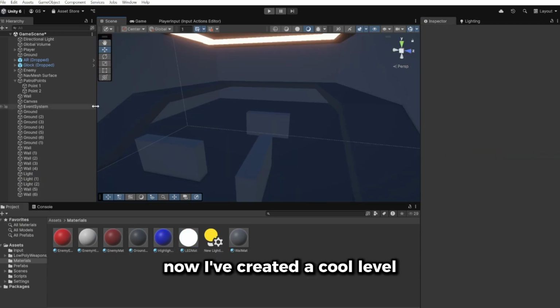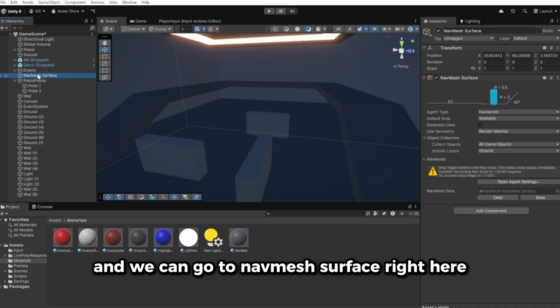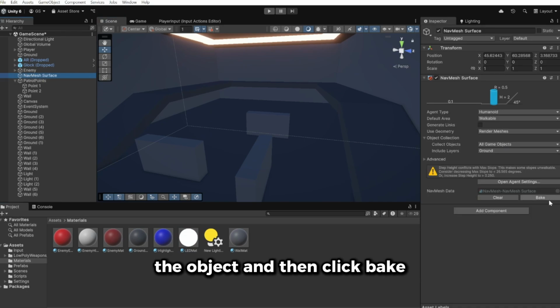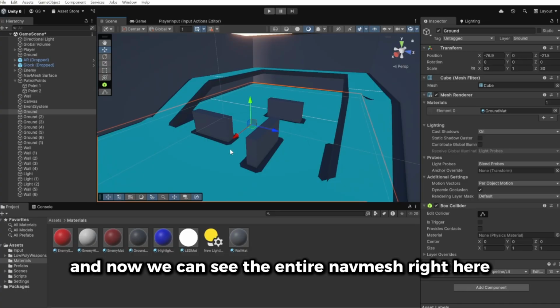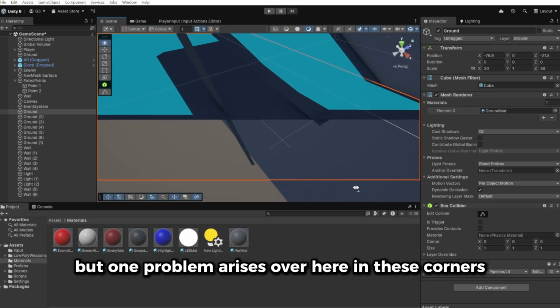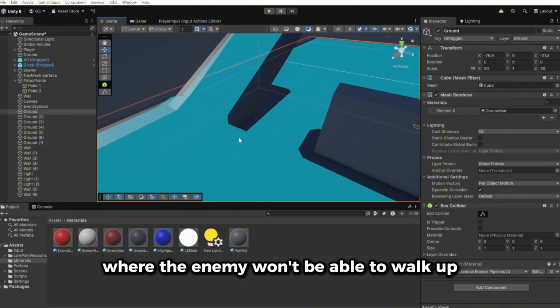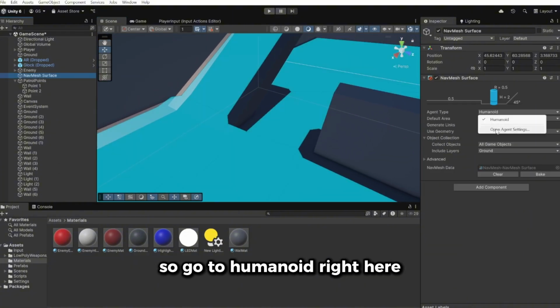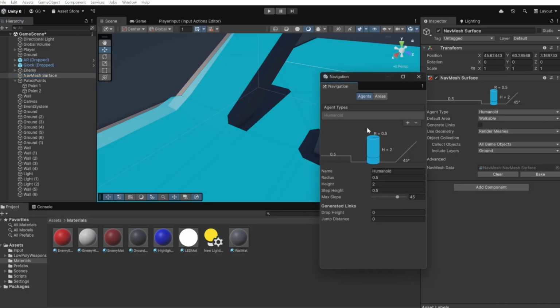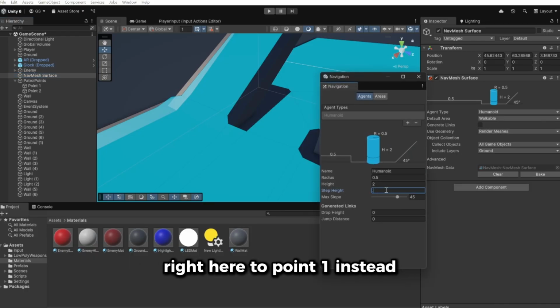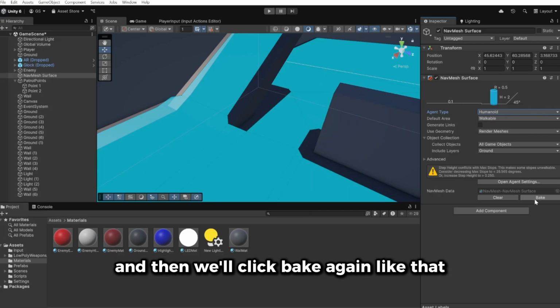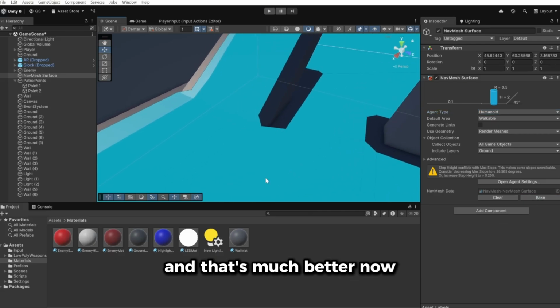Now I've created a cool level, and we can go to nav mesh surface right here, the object, and then click bake. And now we can see the entire nav mesh right here. But one problem arises over here in these corners where the enemy won't be able to walk up. So go to humanoid right here and click on open agent settings, where I'll set the step height right here to 0.1 instead. And then we'll click bake again, like that, and that's much better.